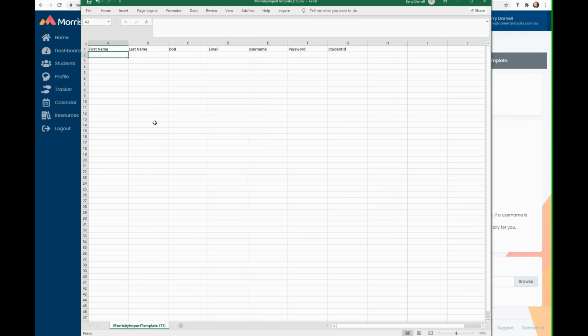So we'll just put in a bit of information here. Column 555. Date of birth, put in a correct one. Email address. Now username, you can leave this blank or you can add it if you wanted. Typically you'd leave it blank. Password you can leave blank. If you do, they're given a system generated password.